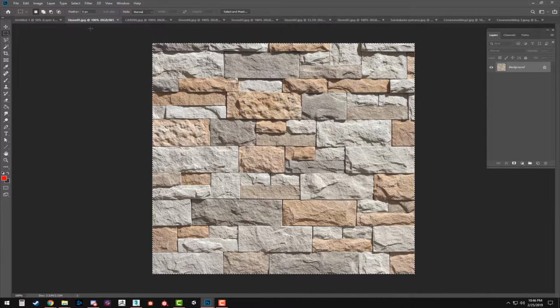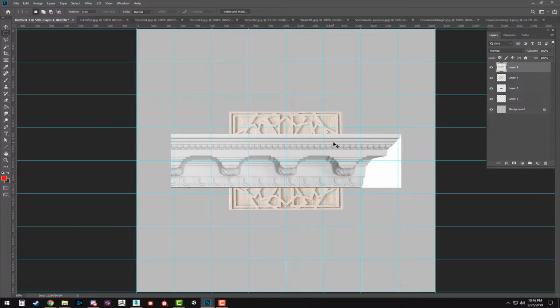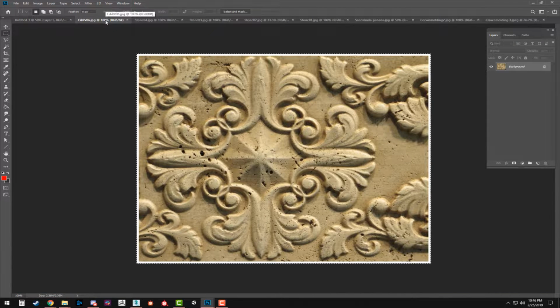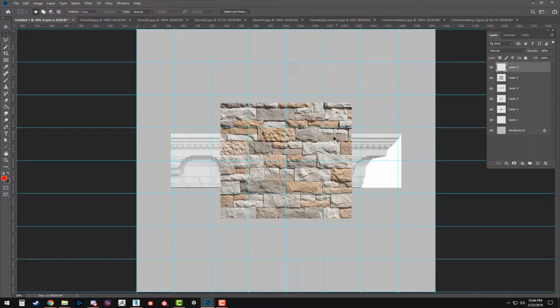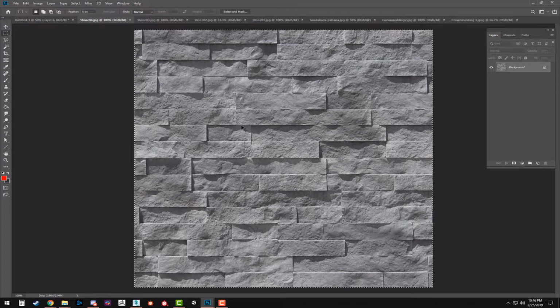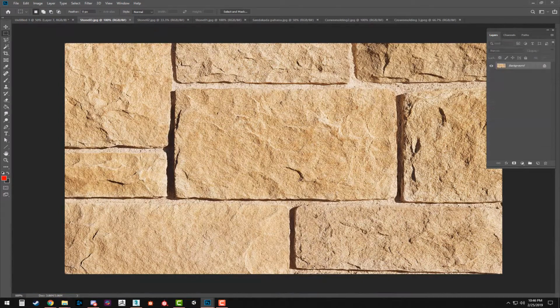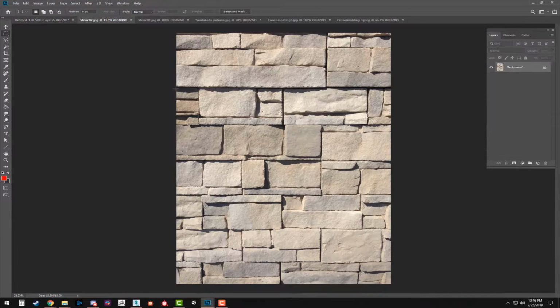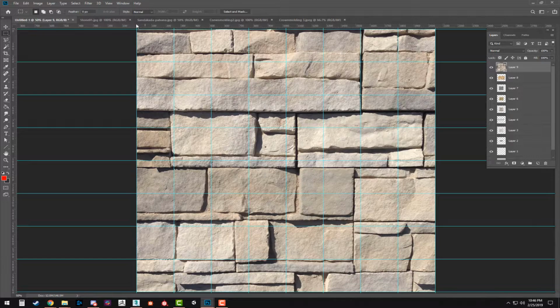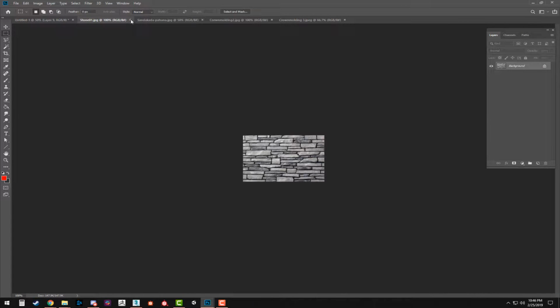Control A, Control C, close it, paste. Control A, Control C, close it, paste. Doing this pretty quick here. Control A, Control C, close it, paste. Just trying to get different ones. I know they don't all even match, and that's cool. Control C, paste. I'm obviously not going to use all of them. Control A, Control C, paste. I'm just trying to get some stone ones.